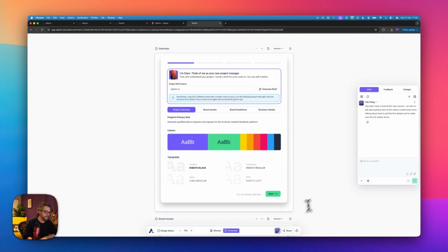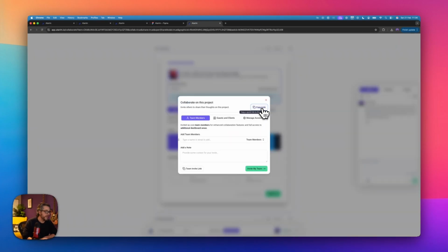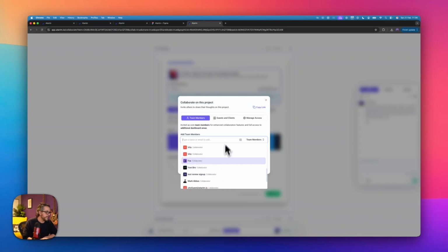And how do we invite them? We just click on share and click the copy link here and send them over. Now, if they're already team members, I can just click here and choose them and they're going to get a notification, but it's really as simple as just copying this link and sharing this with others.